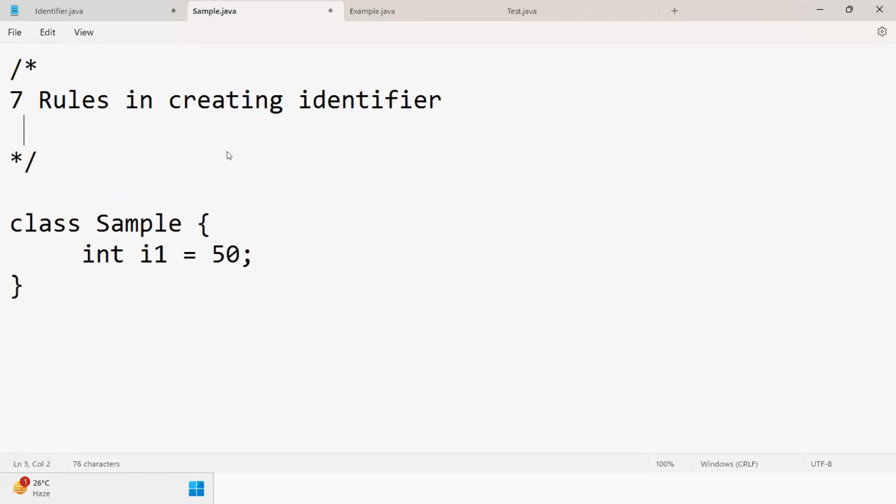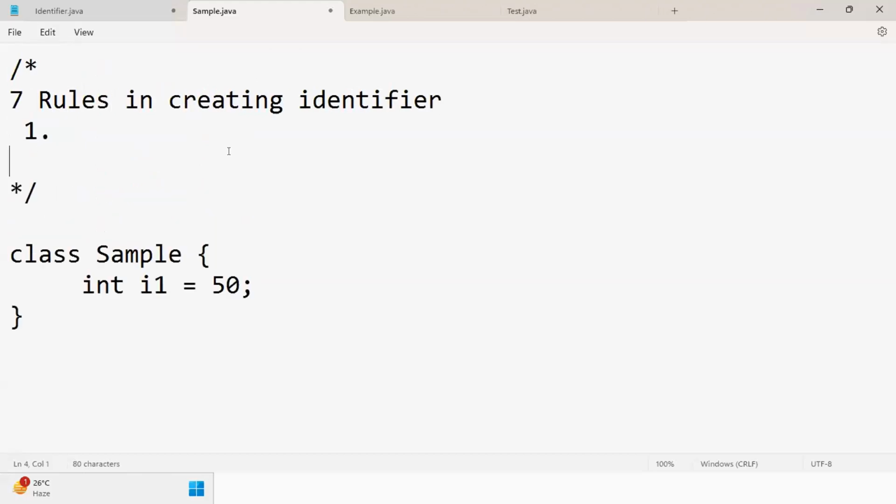Rule number 1. I have written here identifier letter. What is an I called? Letter. Letter and then what? Digit.